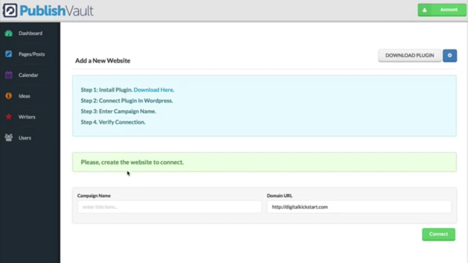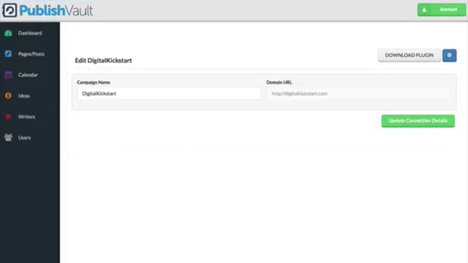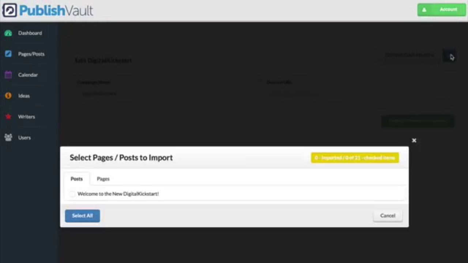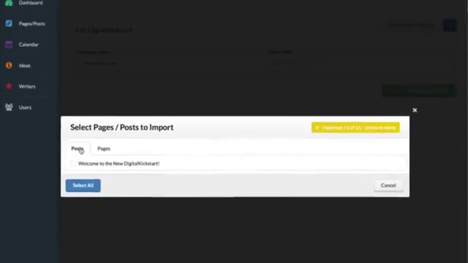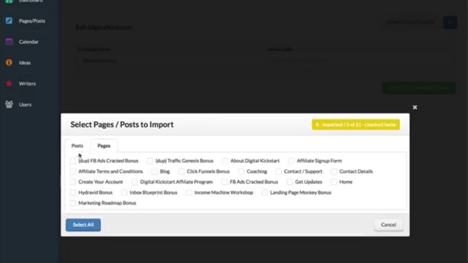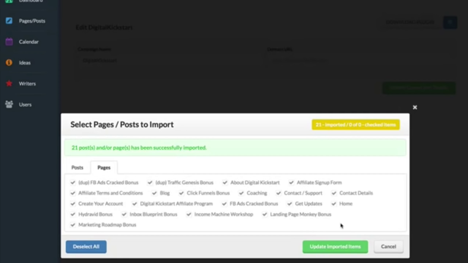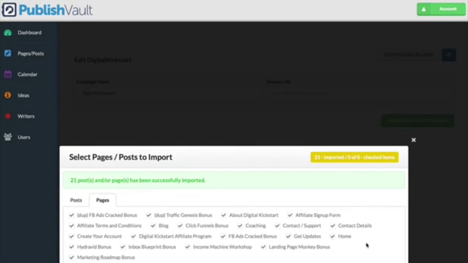Okay, and now I'm just going to add in the campaign name or the site name, as well as the domain URL. So once you hit connect, it's going to take you to this screen where you can click on that little configuration icon, and you can start to import as many pages or posts as you want to. So say that I wanted to import any of these pages that I want to maybe edit later on. I can go ahead and do that, or I can select all and then begin the import process. Okay, so it's imported all of those posts.